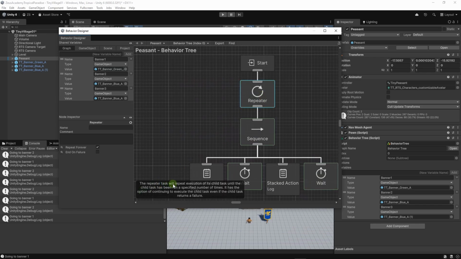So the repeater task will repeat executing its child task until the child task has been run a specific number of times. It has the option of continuing to execute the child task even if the child task returns a failure. So here for the repeater, we can either have it repeat forever, or we can have it repeat a set number of times. So it's your choice. Sometimes you want something to repeat like 3 times or 5 times.